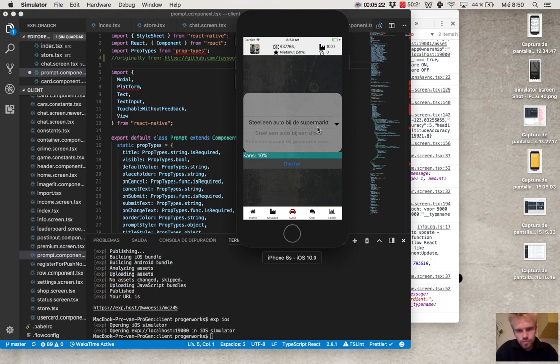So it also works pretty well. It works on Android and iOS. I'm really happy with this. I built this in about 2 weeks, and I'm going to add some more functionality today.